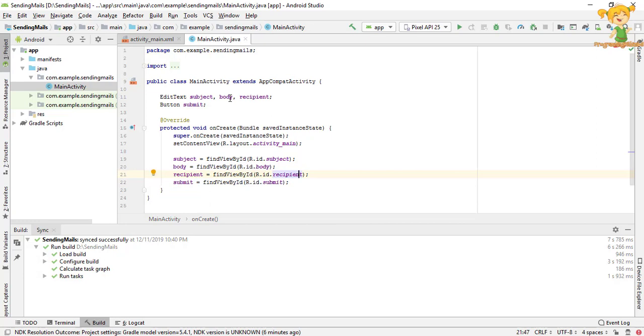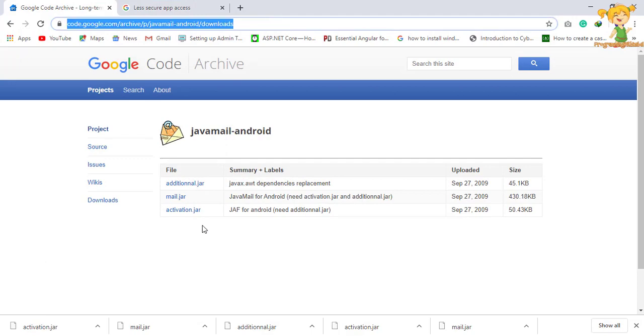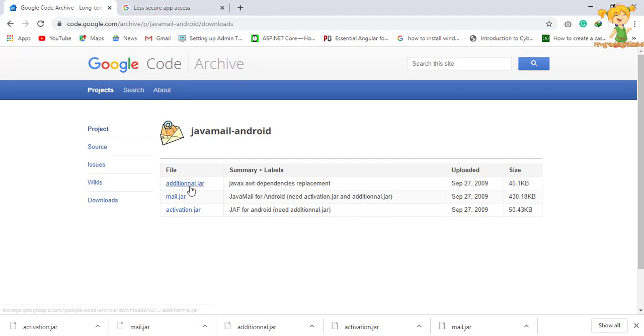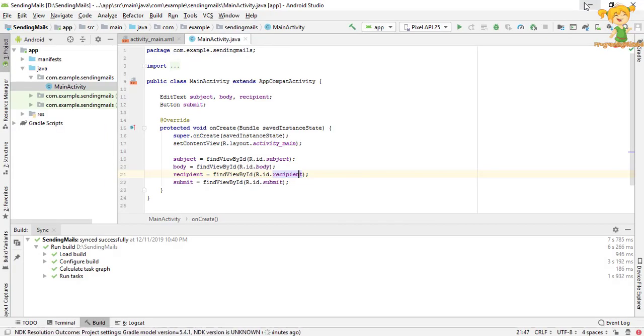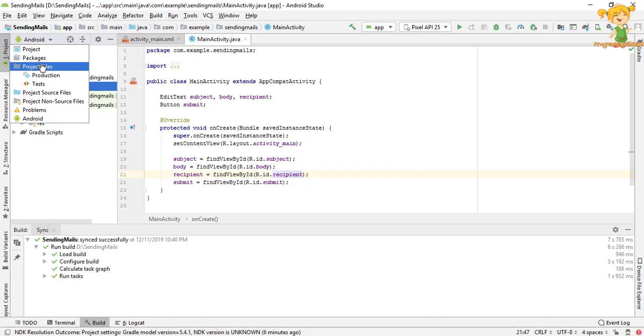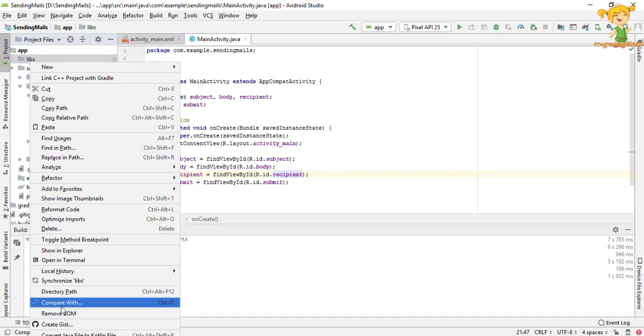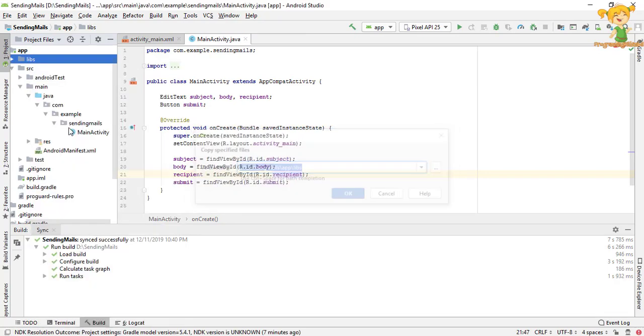Now we are going to use Java Mail API for sending mails. For that we need to add 3 libraries. For libraries we will go here and download these 3 files. I have already downloaded these files, so copy them and paste them in library folder. Okay.